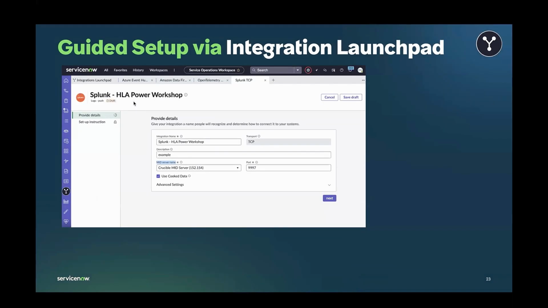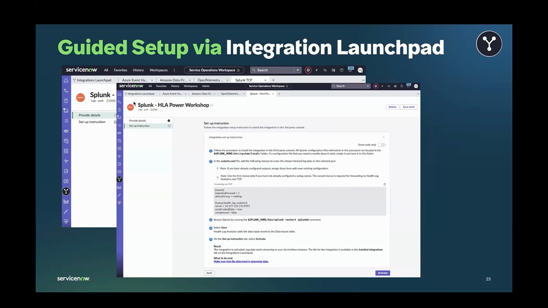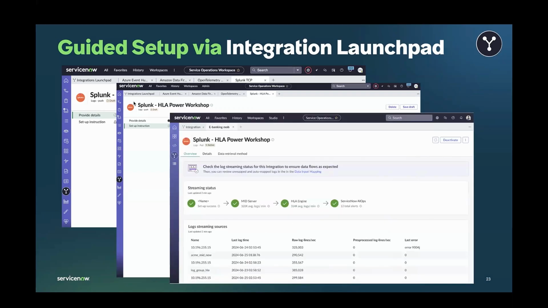So with Integration Launchpad, for any integration, we provide a guided setup. With a guided log integration, we enable a quick setup of log data inputs. Each log integration will also include the setup instructions, help with understanding the stream status of the log integrations, and notify users of errors throughout the setup process to reduce issues, as well as any downstream issues during setup.